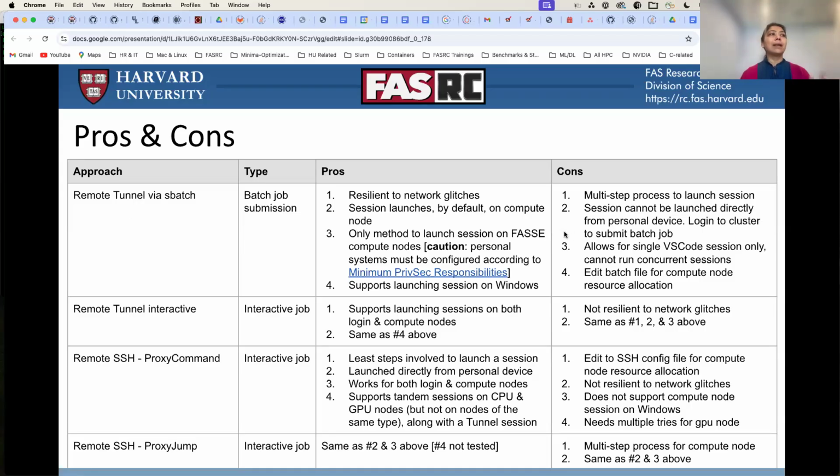However, the slight disadvantage is, one, it's a multi-step process to launch a session, and you will see it in the demo, because you're not directly doing it from your personal device. You're first logging into the cluster. You have a batch script that you need to submit, and follow along the instructions there to be able to launch the tunnel. So that is where I said it's a multi-step process, and it cannot be launched directly from the personal device.